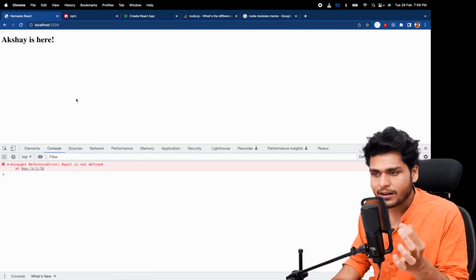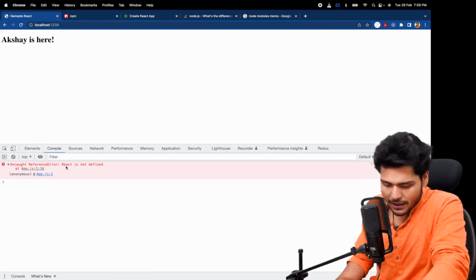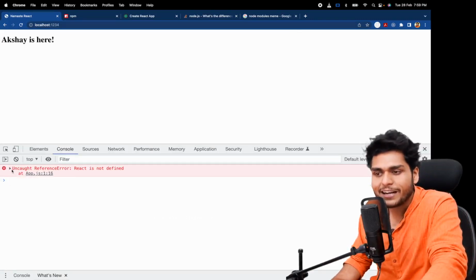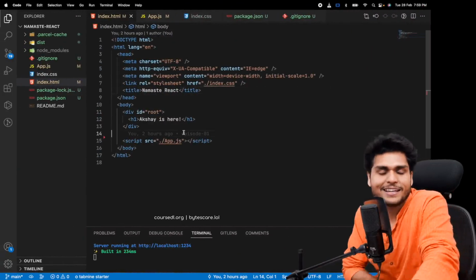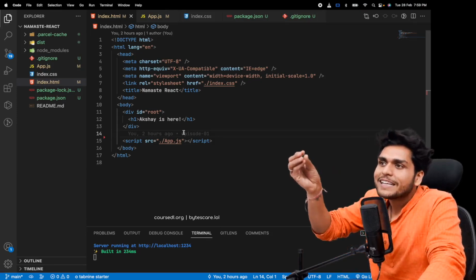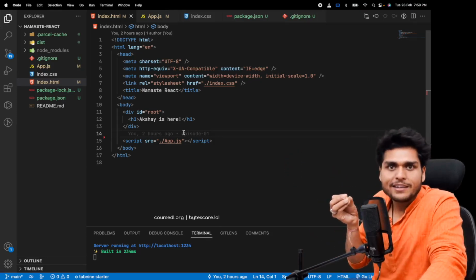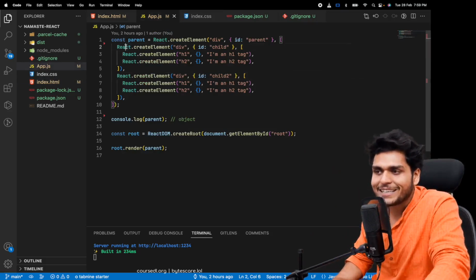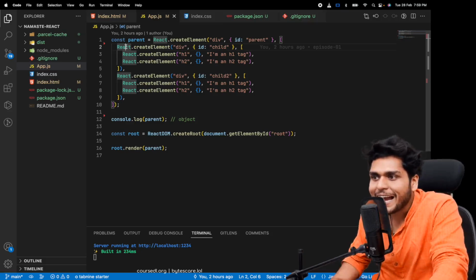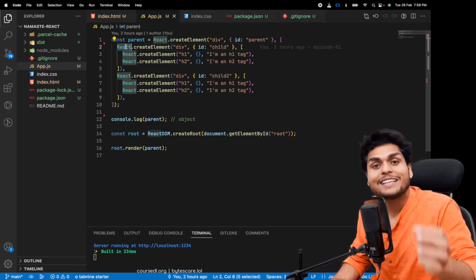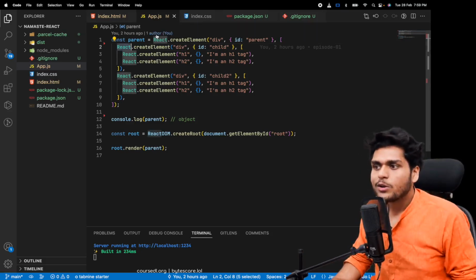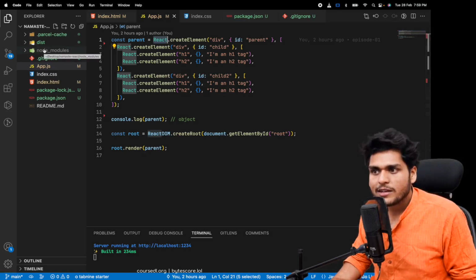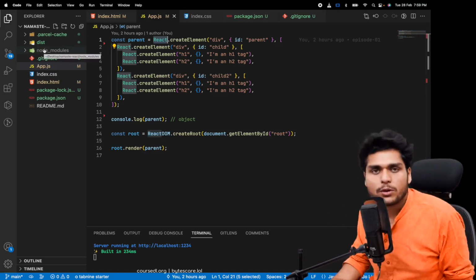It gives you an error that React is not defined. Why? We have just installed a package, but our code does not yet understand where this React is coming from. Earlier, this React keyword was coming from our CDN links. Now, this React we have installed inside node modules. How do I use that React in my code now?